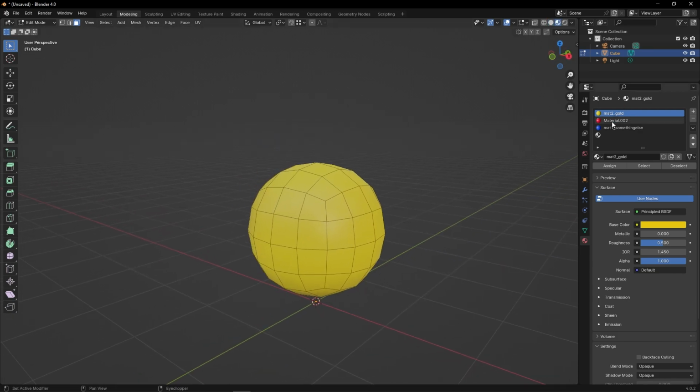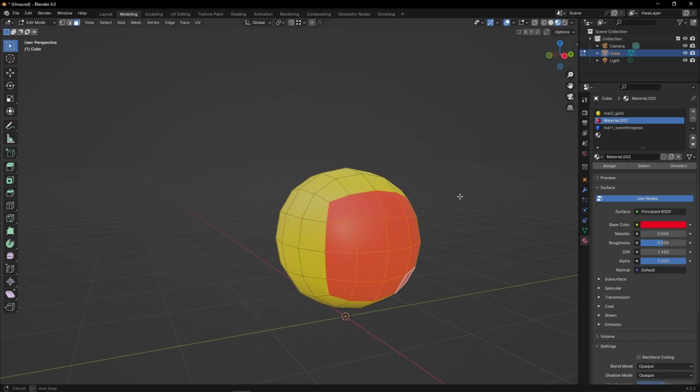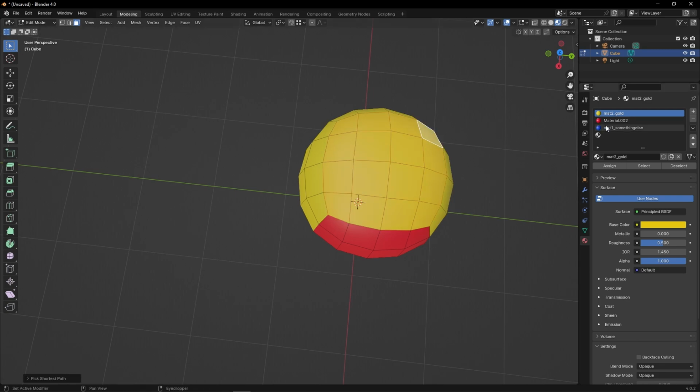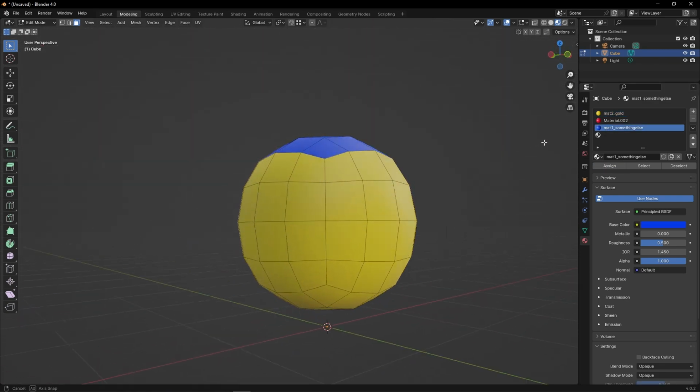So by default, the first one is always on. So let me just select these faces and press assign to the red one, and assign these to this blue one. And that's how you have different material IDs.